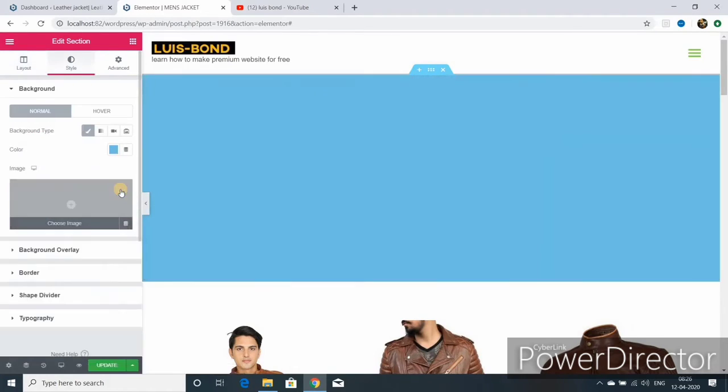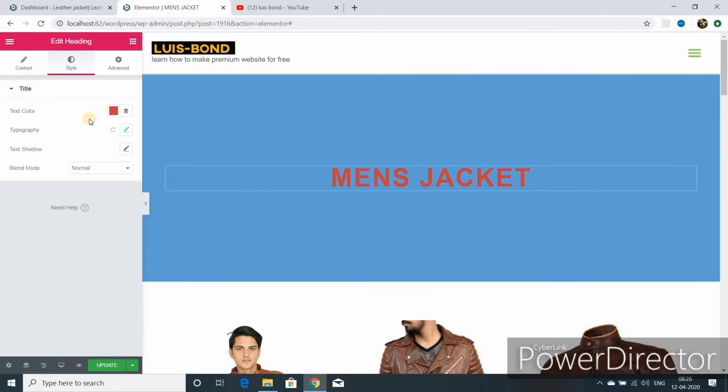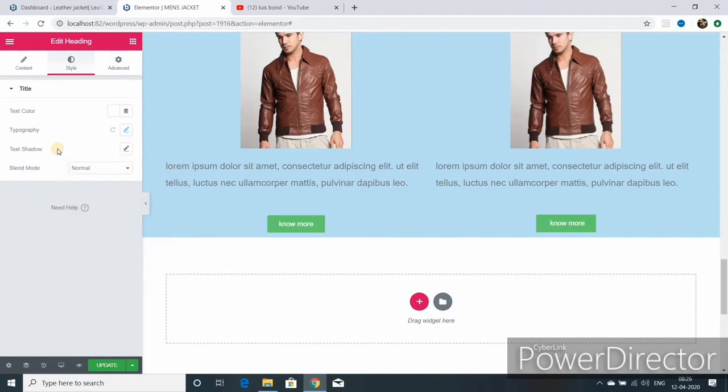I'm not okay with this area, so what I can do, I can click on this style, I can delete this image, men's jacket, and text color maybe blue, text color I can say white.